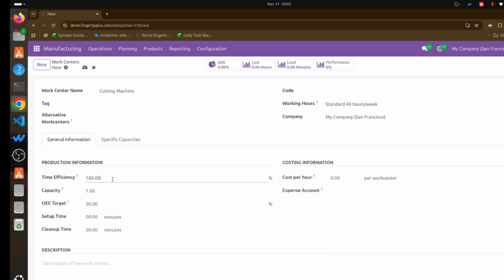Next, there is the capacity. Here, it's showing 1. We can edit it. If it is 1, it means only one job can run at a time. Next, the OEE target. This is used to measure performance efficiency. Next, the setup time. We can set the time required before starting production and the cleanup time required after completing production.